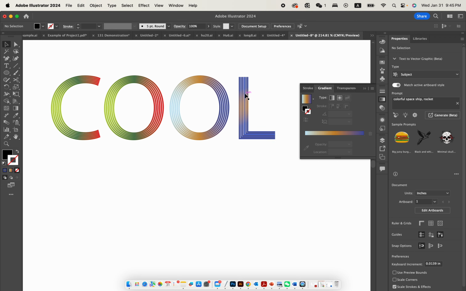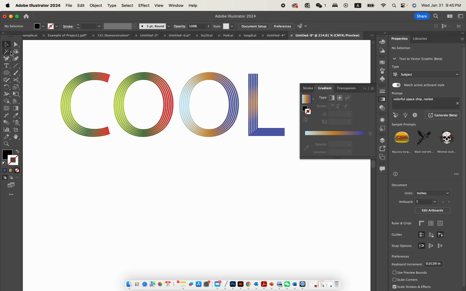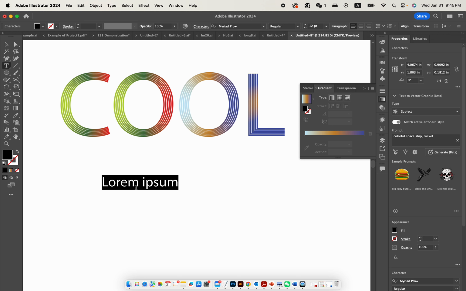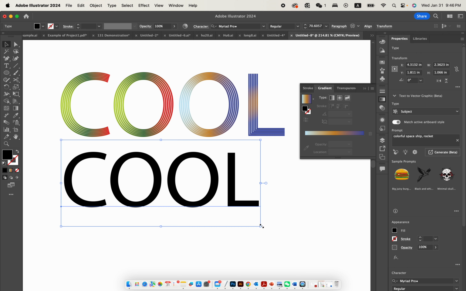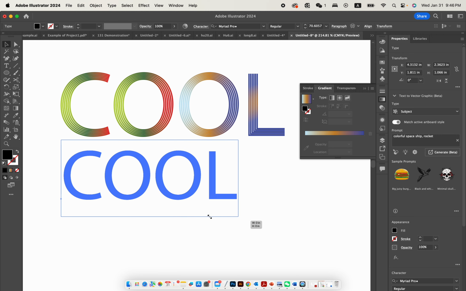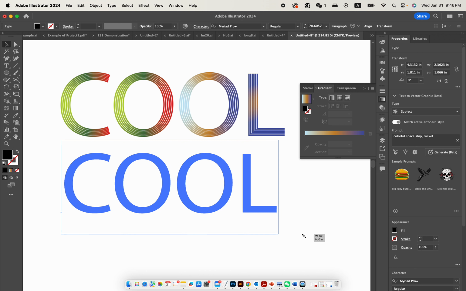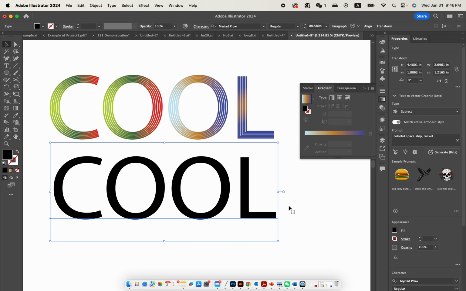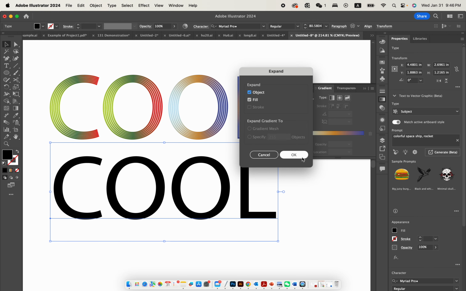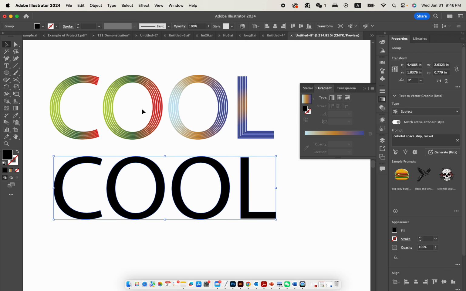So the second way we could modify the lines in our text is, this time we can type anything you want. It doesn't have to be restricted to some simple type. I'm also using COOL as the example. Whenever I increase or decrease my elements, I'm holding the Shift key. Yeah, so let's do Object, Expand. Remember to expand. Actually, the first several steps are similar to how we created the previous one.